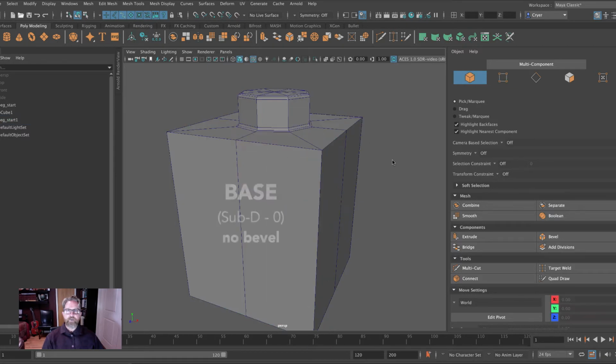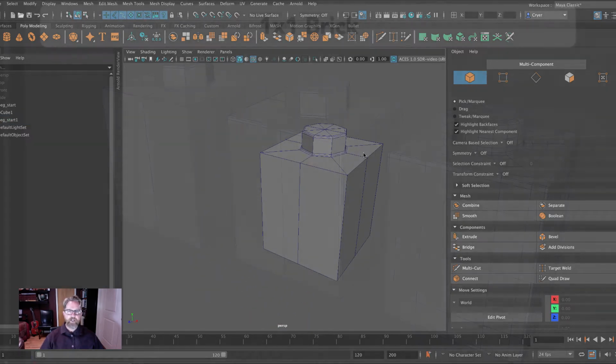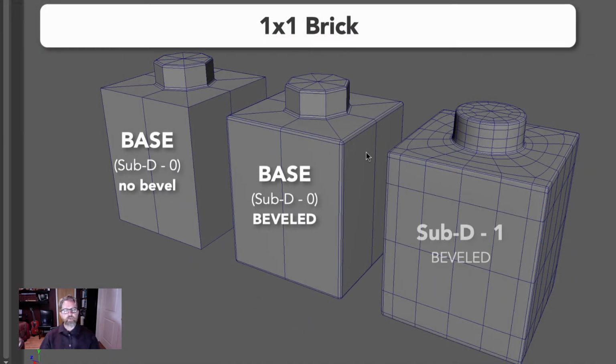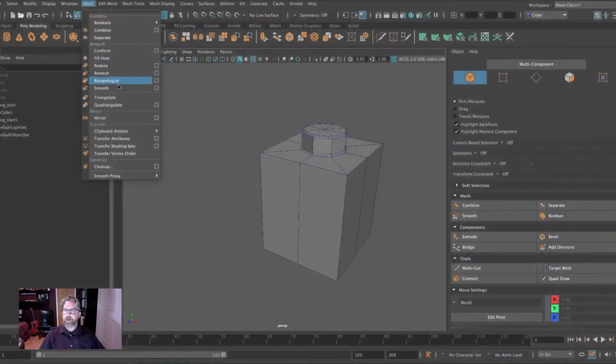All right, now we've come to a fork in the road here, and if you recall the introduction, we had three columns of bricks. We had the base mesh, or the base model, also referred to as Sub-D0. Let me just review here. When we come to mesh smooth, we're doubling the number of edges and averaging the vertex positions. That is called a subdivision.